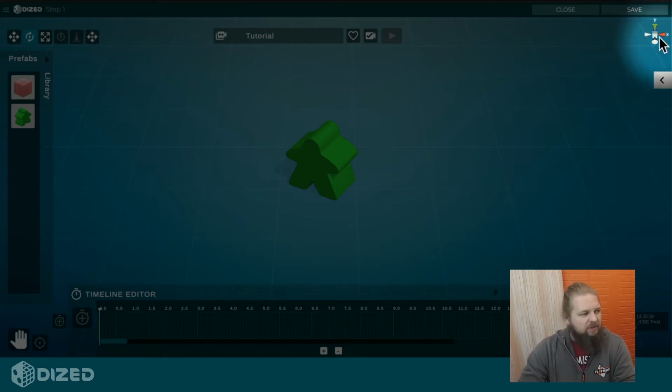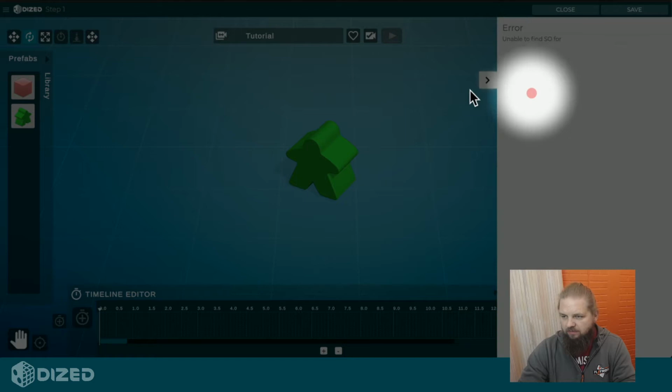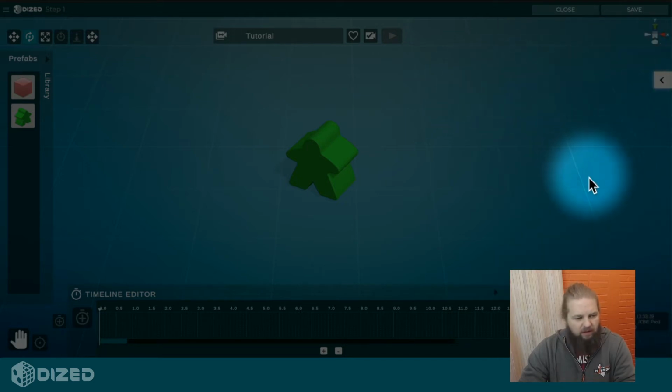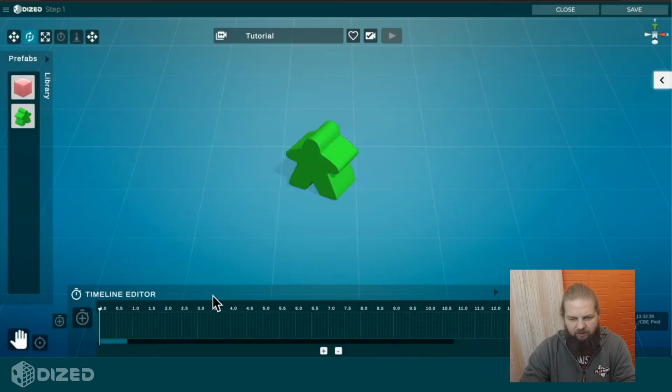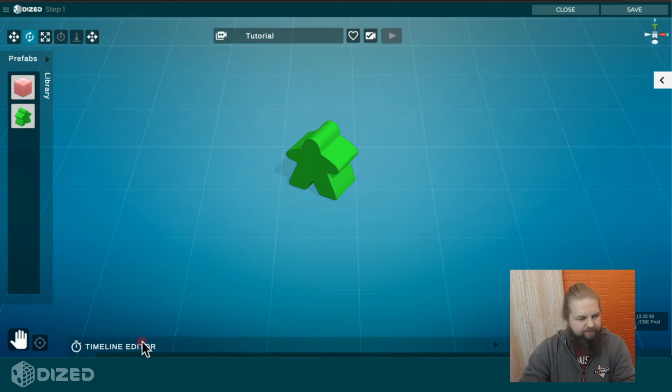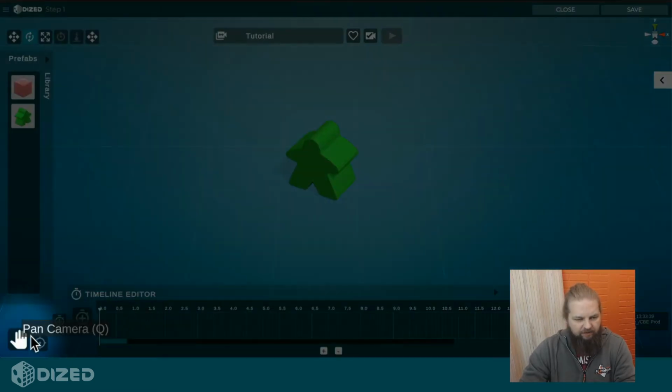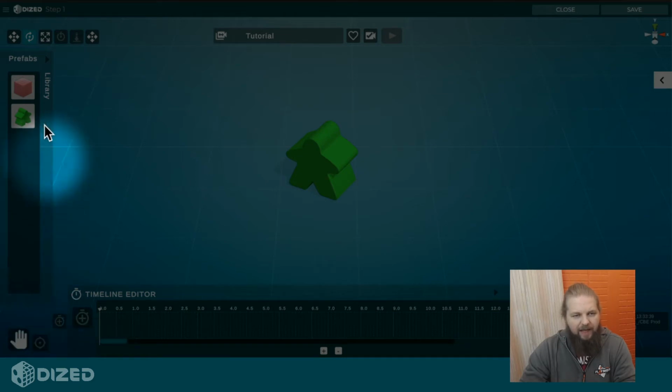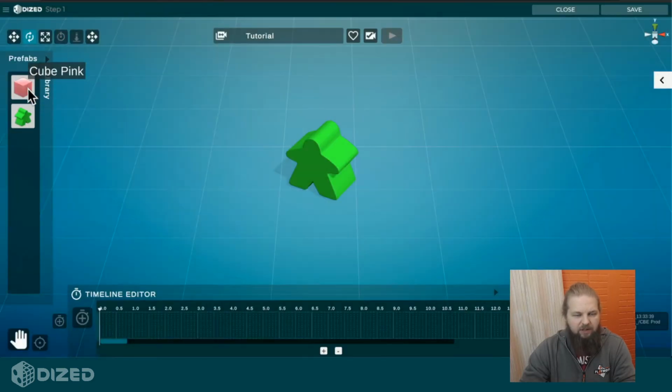A compass that allows you to switch viewpoints. Inspector, open, close button right here. And version numbers. Timeline editor is bottom here. You can open up these side menus just by clicking on the name or on the arrow. And you have camera panning actions and then your object library here on the side.